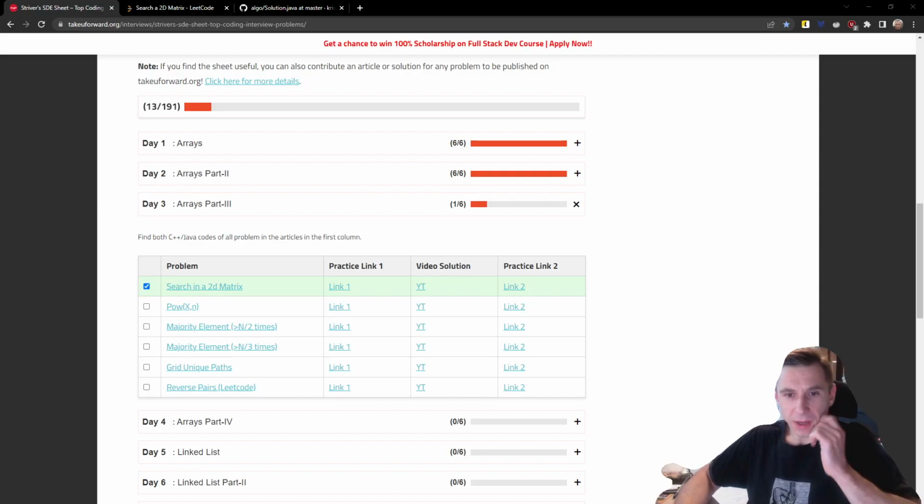Hello, welcome back. Today I show you a solution to another problem from Striver's SDE Sheet. It's called search in a 2D matrix.